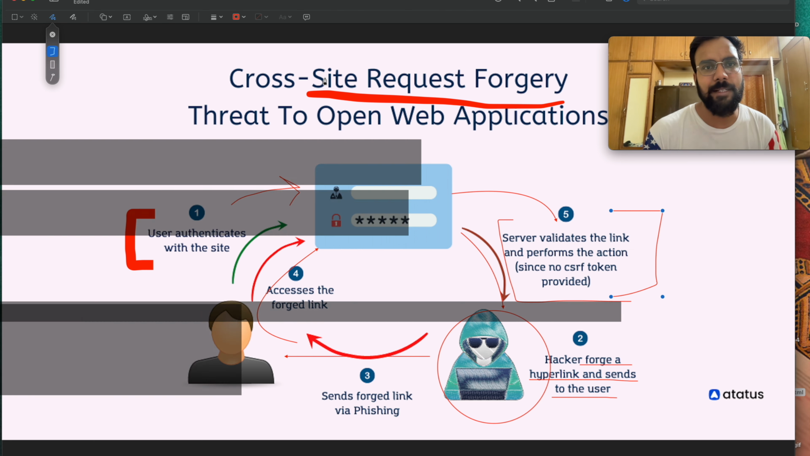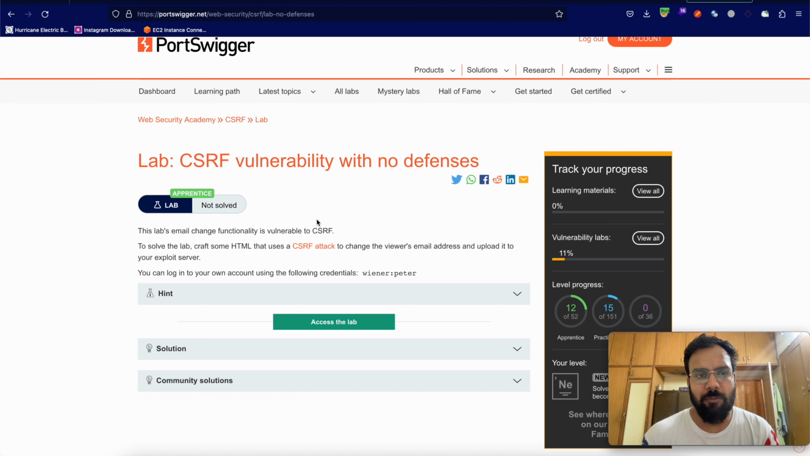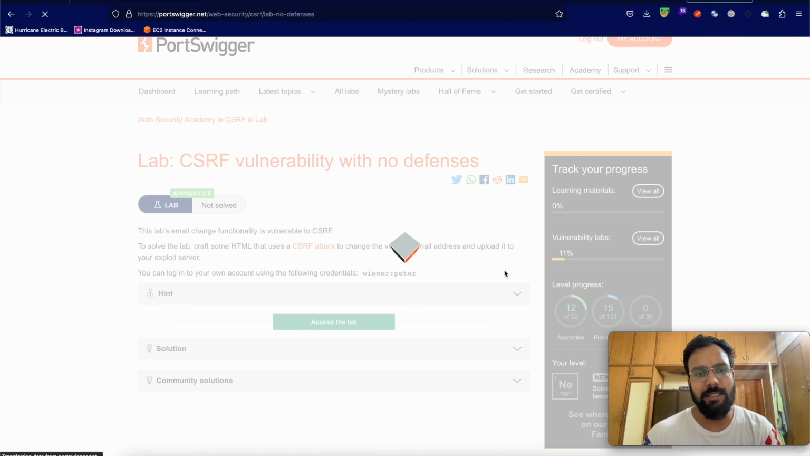Let's go to the practical. So this is the lab where we are going to perform the CSRF vulnerability, and let me read the manual for it. The email change functionality is vulnerable to CSRF. Okay, so simply we are going to go for CSRF directly on the email.